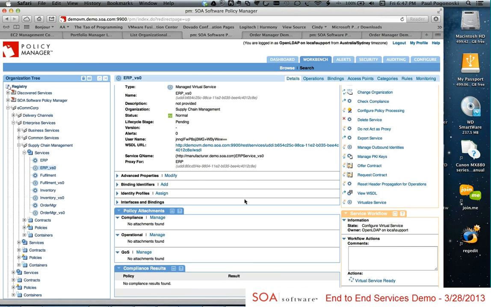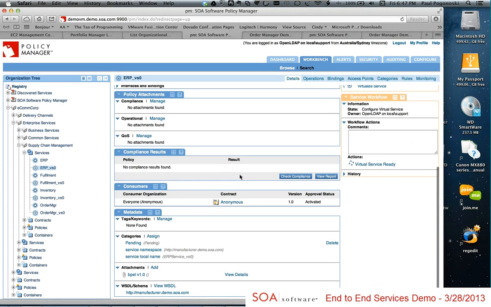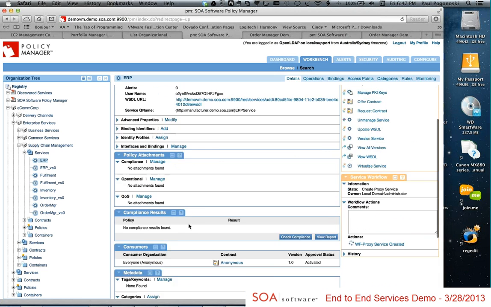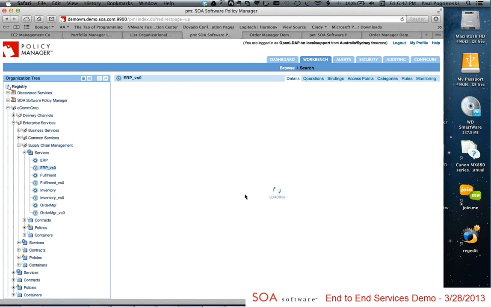And we're now going to use some magic around our workflow that happens inside Policy Manager. So what we're saying here is we've got this virtual service that's all ready, and there's some information here, but there's certainly not the same information we have over here in this physical service.